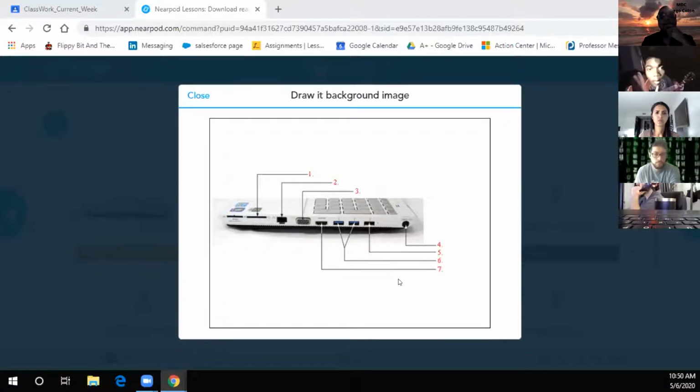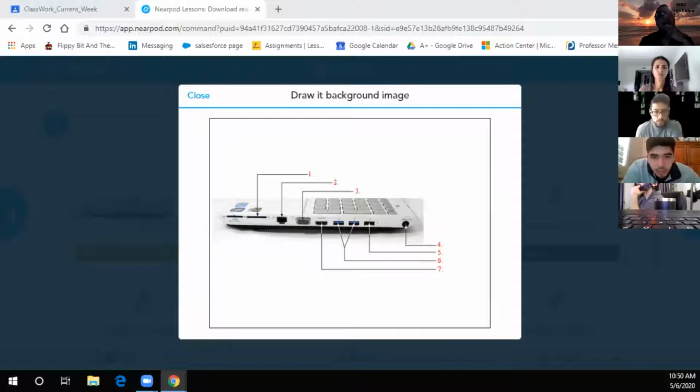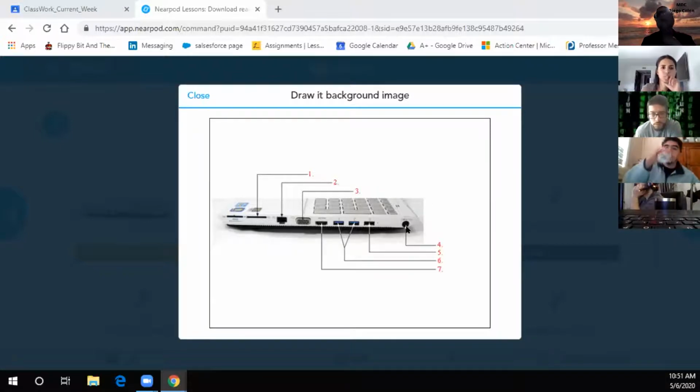What's this guy here? Number 3, we skipped 3 there. That's a VGA port. What's number 4? Power supply. Everyone agree? Power. Yes. All right. About 5, what's 5?